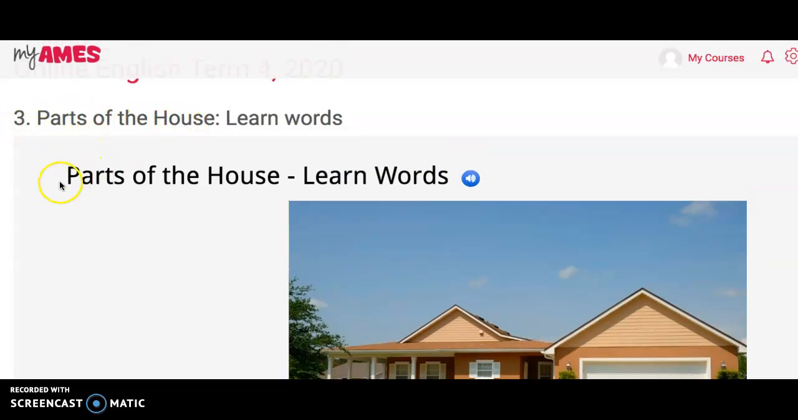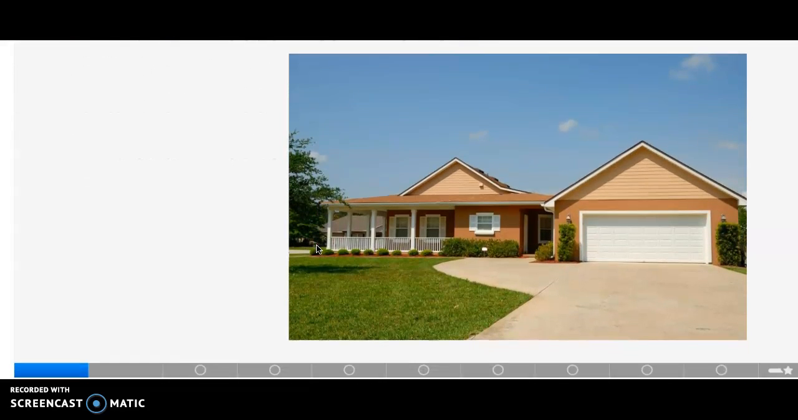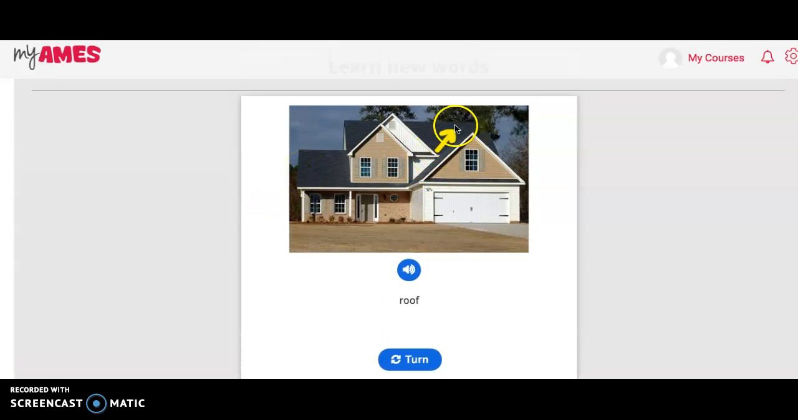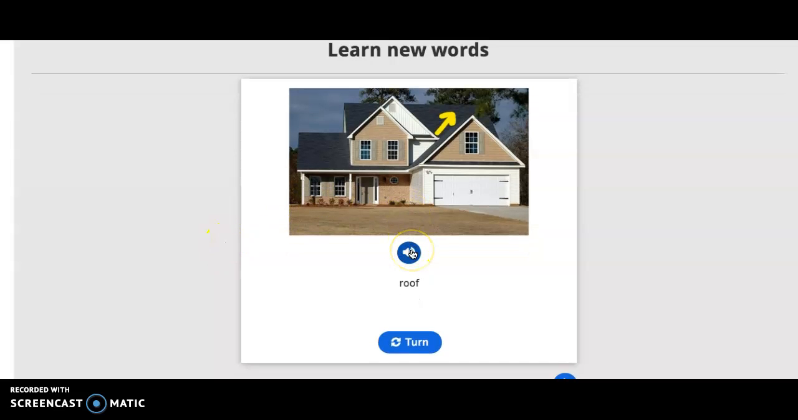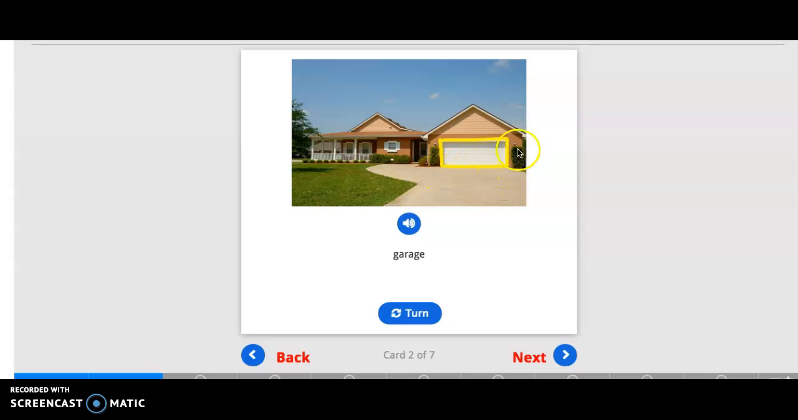3. Parts of the house. Learn the words about parts of the house. There are arrows and marks to show you the part of the house. Listen. Roof. Turn and repeat. Roof. Next word. See here, the yellow. Garage. Turn. Garage.